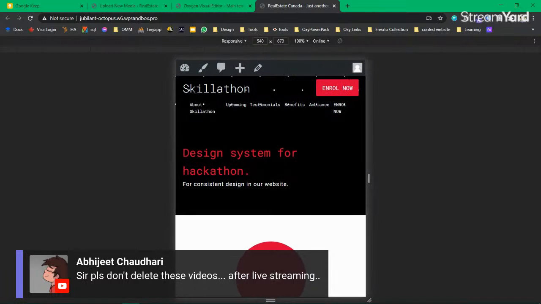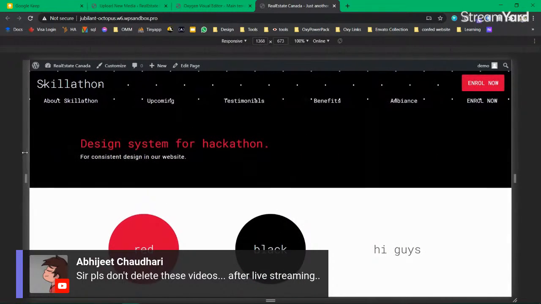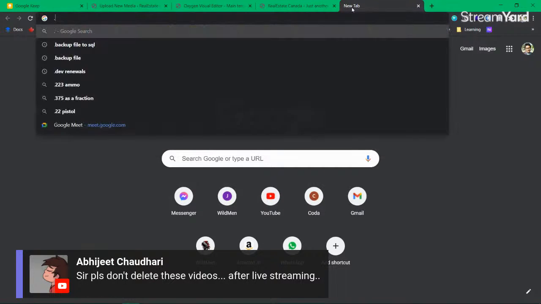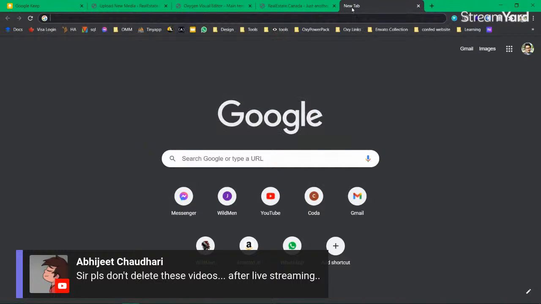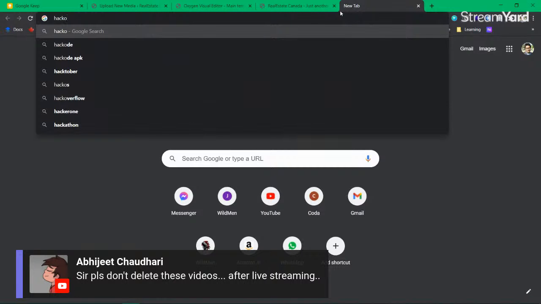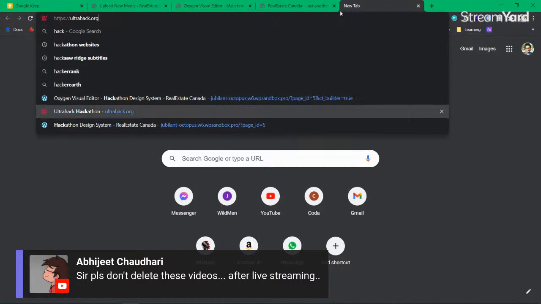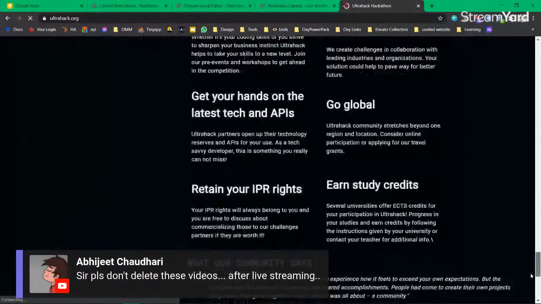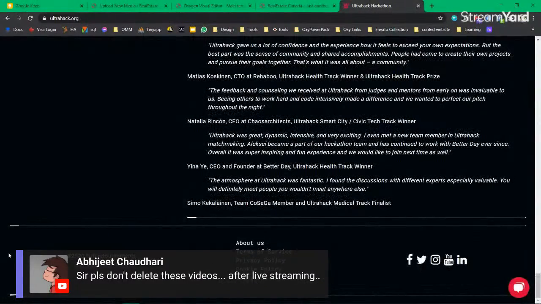Okay, so we have a logo here. We have created the header. Now let's create the footer. What is the website that we were looking at yesterday? It's ultrahack.org. So we are taking inspiration from this. At the bottom, you can see they have a clean footer with just 3 divs. Okay, let me draw this again.